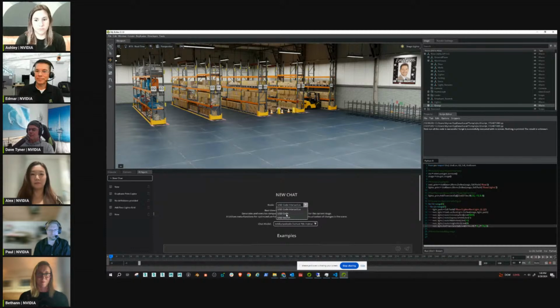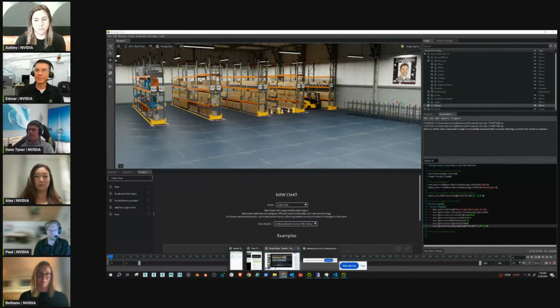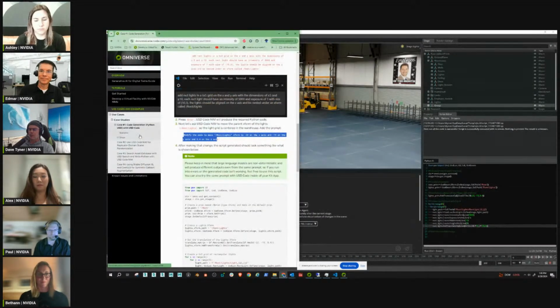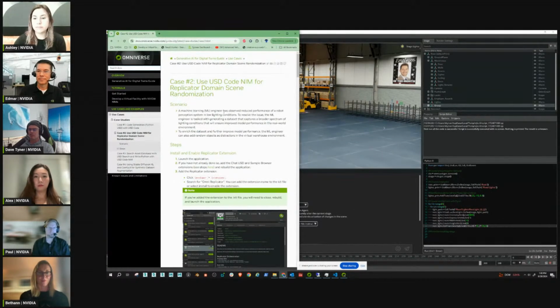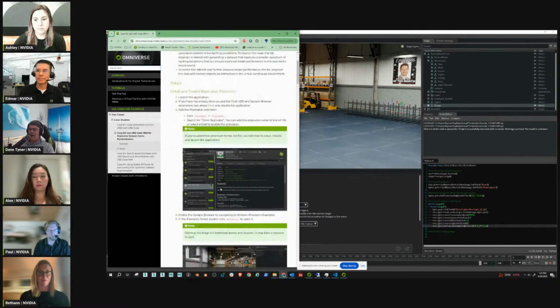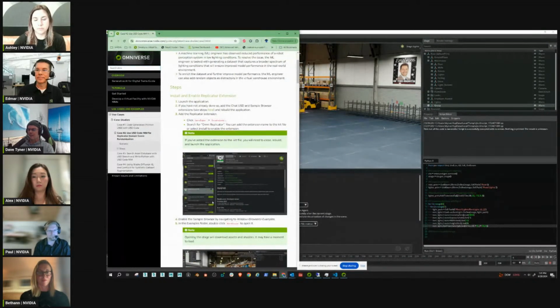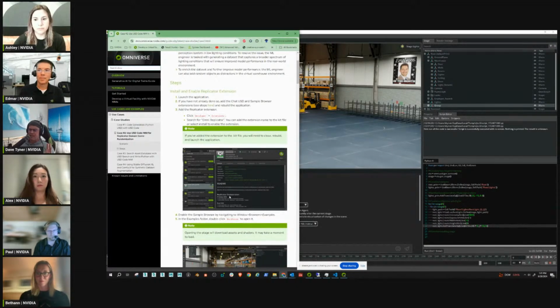So the next thing we're going to do, and I'm kind of jumping around in the guide here. I'm going 1, and that last one was 3. And then this one is going to be use case 2, which is using USD code in Replicator. What I want to do is create some domain randomization on the stage so that we can train the robot what it looks like with the lights on and the lights off.